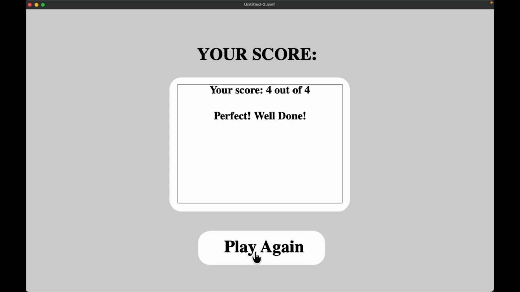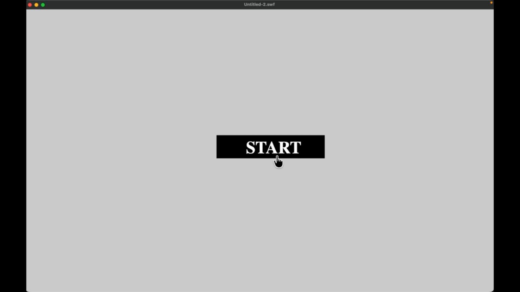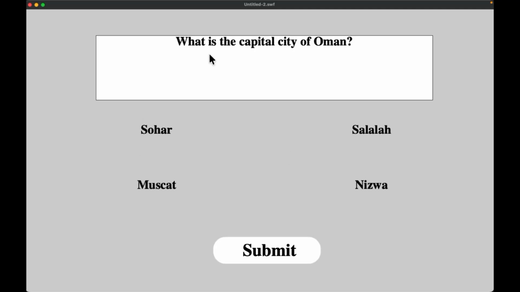Perfect, well done. Now play again, it'll take you back to the first frame. Now let's try putting wrong answers, start. Now if you see, I've not put in effects, these are buttons. If you want, you can put the click effect and all to make it sound more realistic. Now suppose, what is the capital city of Oman? I press Sohar. Right now, like I said, you will not hear any sound because I have not put those click button sounds and all. You can animate the buttons.